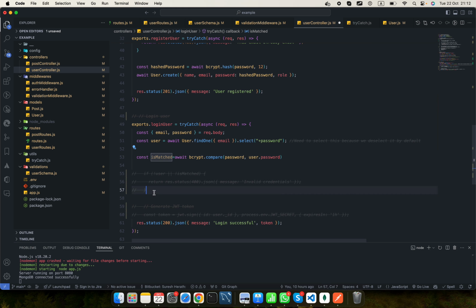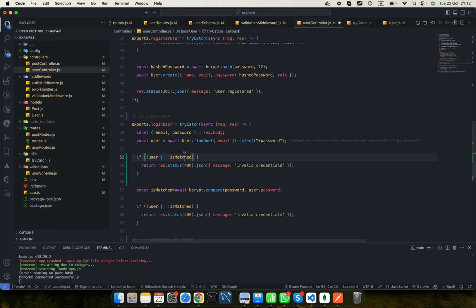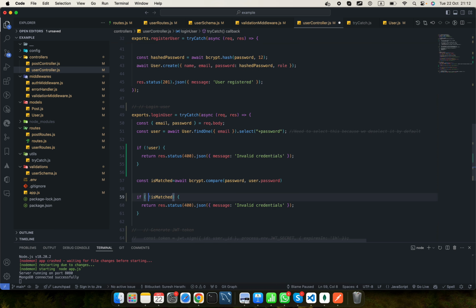Then let's go and check isMatch. If it is not a match or not a user, invalid credentials. I think this will be if we did not use, yeah.